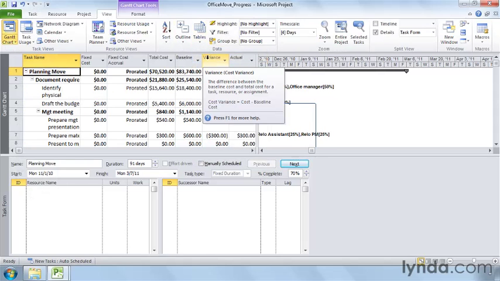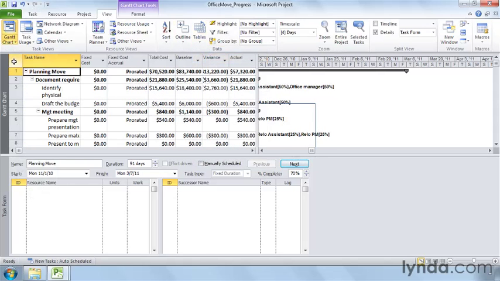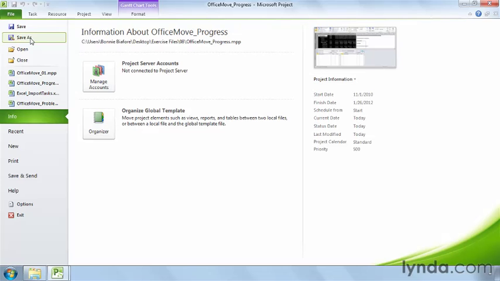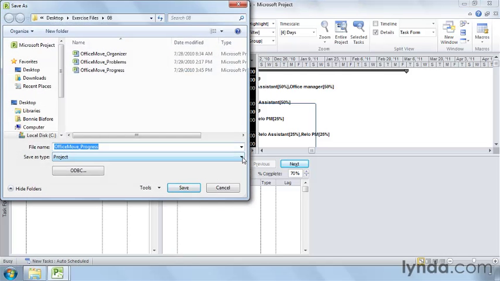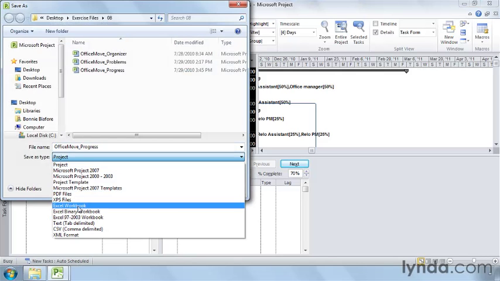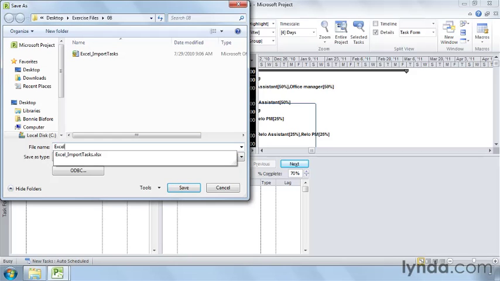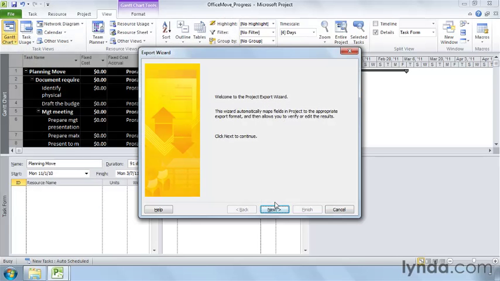To export all the data in the table, click the All Cells box. That's the intersection of the column headings and the task ID rows. Click File and then click Save As. In the Save As Type drop-down list, choose Excel Workbook. That saves an Excel 2010 format file. In the File Name box, type the name for the file, like Excel Export, and click Save. In the Export Wizard, click Next to get going.